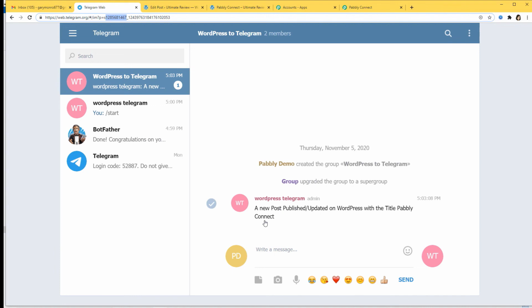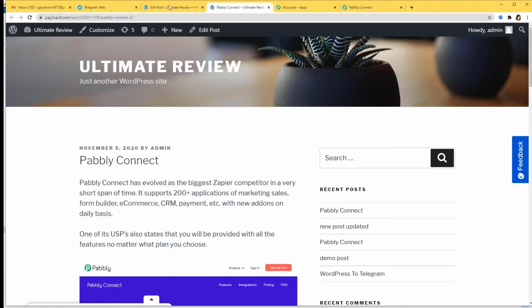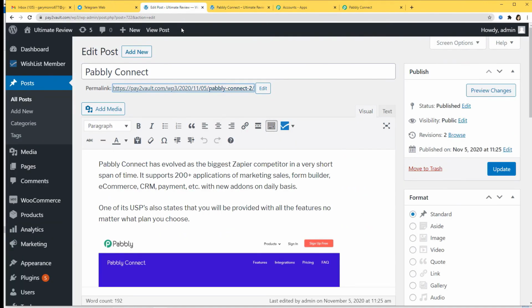Now let me show you this again with one more example so that you can understand how this process takes place in real time. So what I'm going to do is I'll go back to my WordPress here. So now I'm just going to update this post here. So I'll just change the title over here. Best alternative for Zapier. Okay, so I'm going to update it.